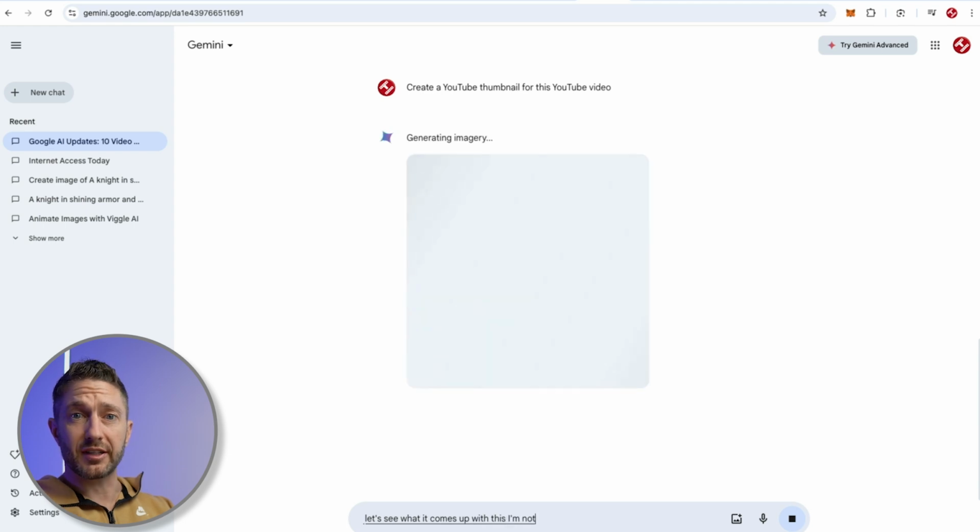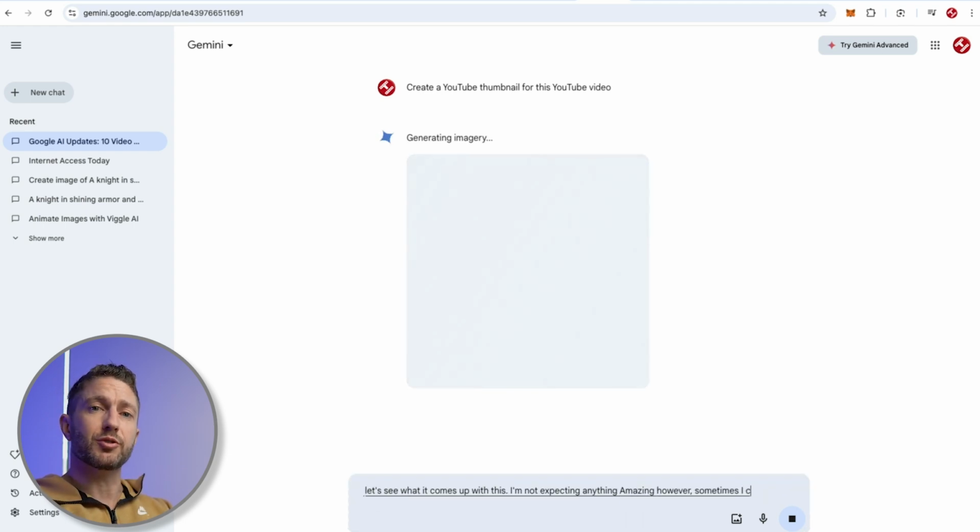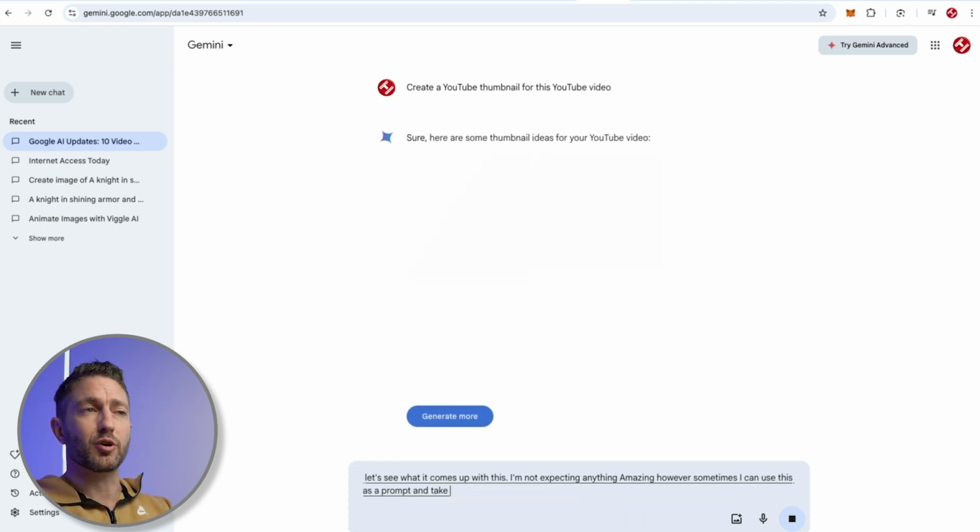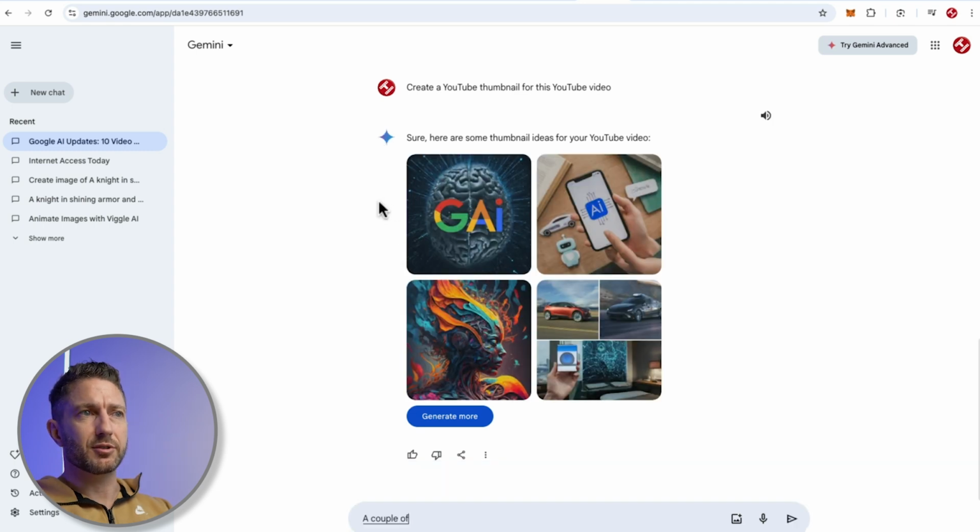I'm not expecting anything amazing. However, sometimes I can use this as a prompt and take inspiration from what comes up. So there's a couple of options from these top two here, GAI and maybe a phone with AI with the sort of Google colors behind it. And that's how easy it is to access Google Gemini AI from the address bar inside Chrome.